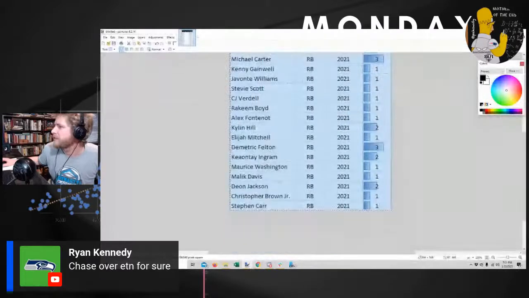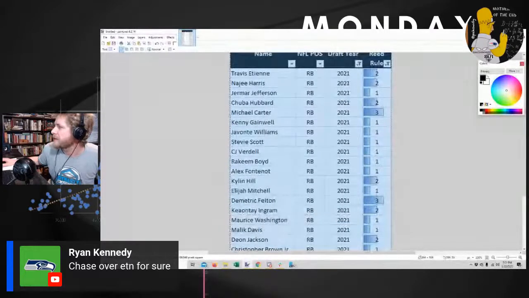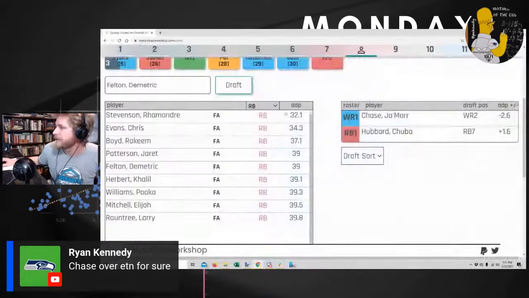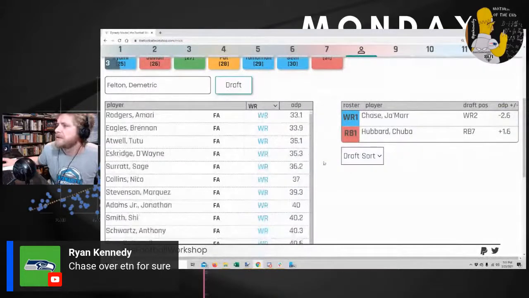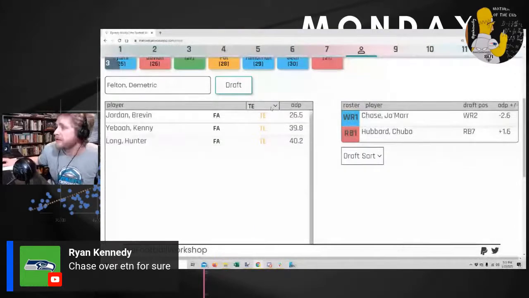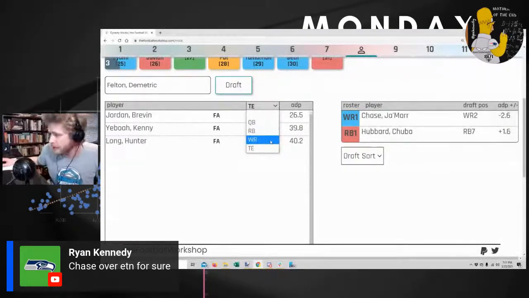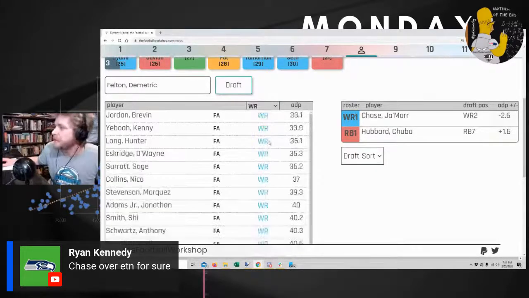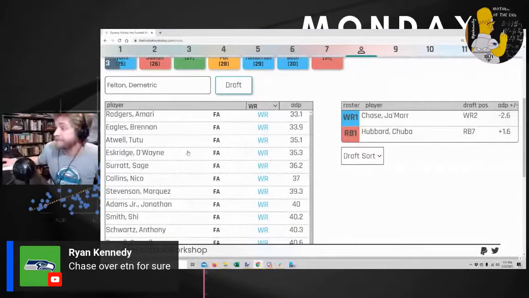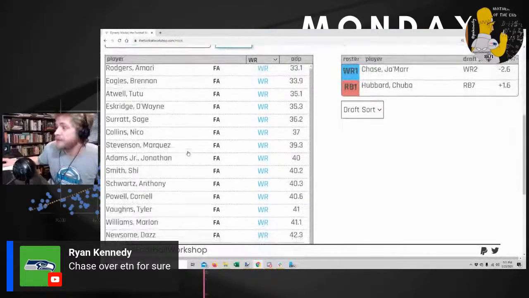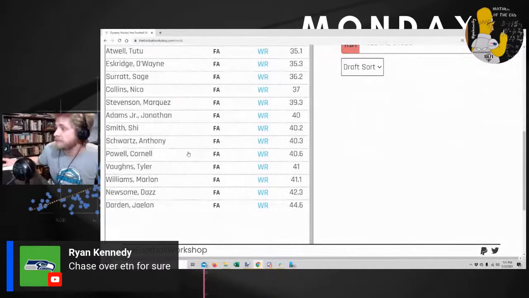Pooka Williams. Don't know that name either, but it sounds like a good name. All right. I tell you what. Yeah, Brevin Jordan's here. Third round, I might be interested in a tight end, a more productive tight end than anyone from last year. Wide receiver list, I like Tutu Atwell. I'd be tempted with Tutu or Brevin Jordan, I think.